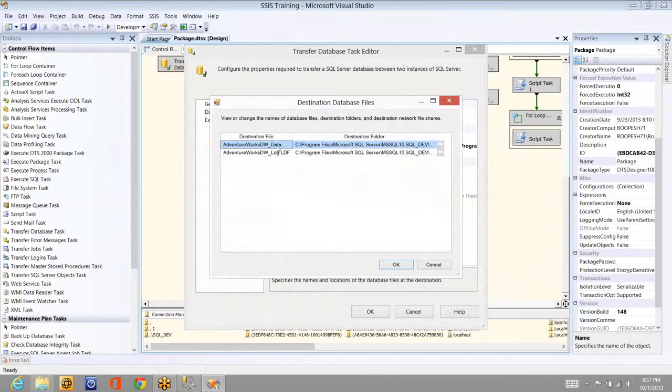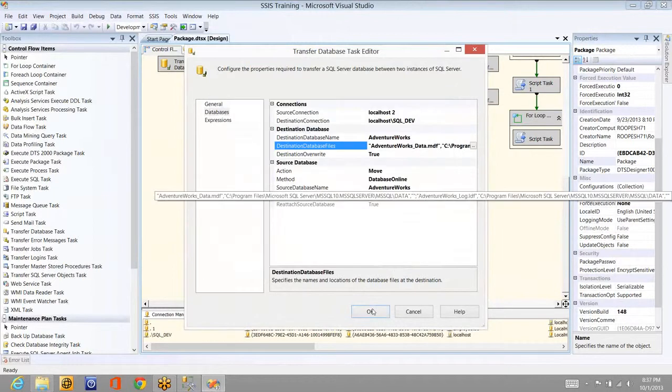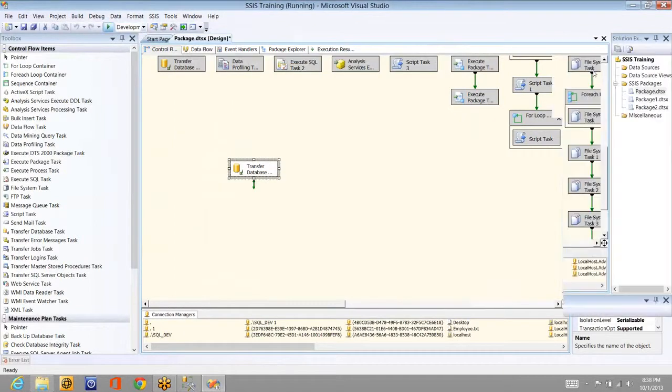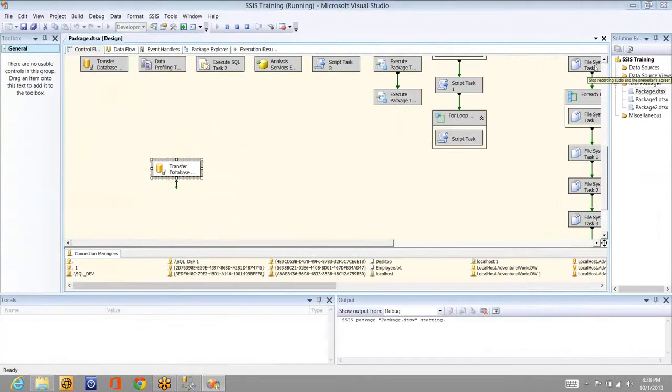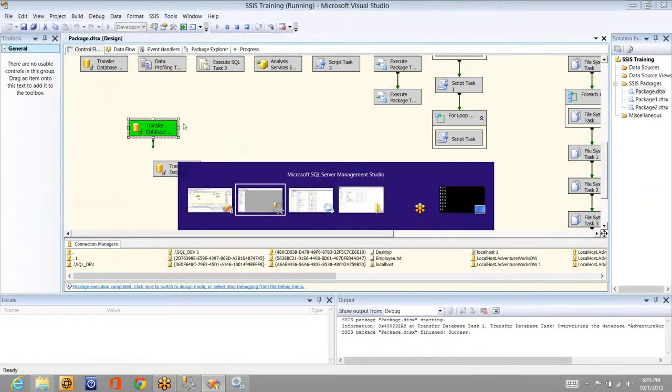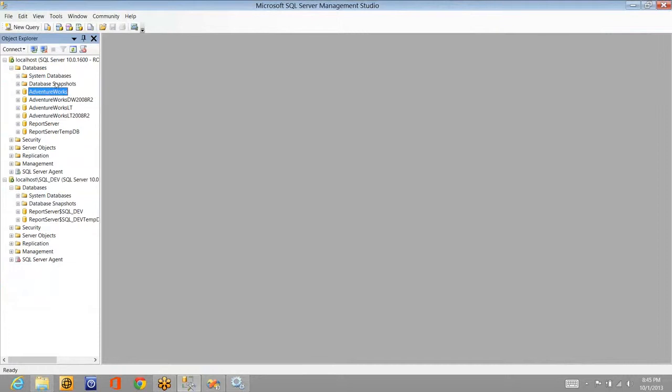And the destination files, it should be AdventureWorks DW underscore log file. Okay. Now let's see. I'm moving the database from source to destination. Let me click on execute. So here, if you see, it's successful, and the transfer is done. I changed the name from AdventureWorks to AdventureWorks DW, and the AdventureWorks DW database has been moved to the destination. Can you see? It's available here.